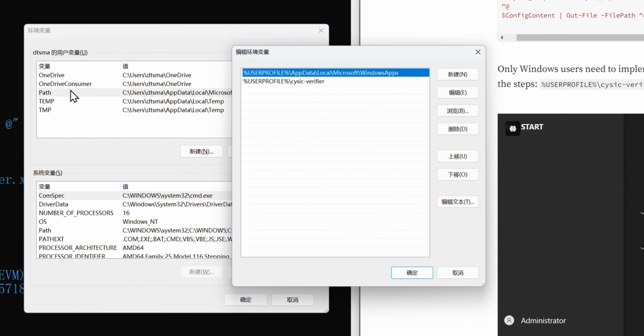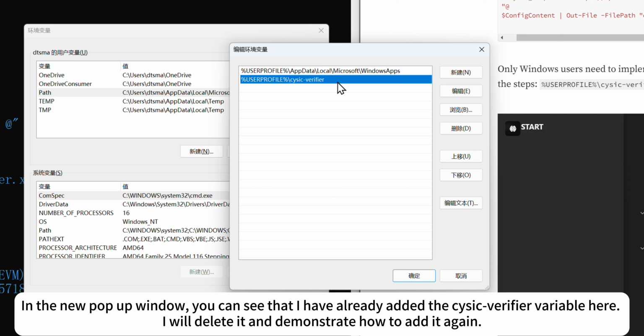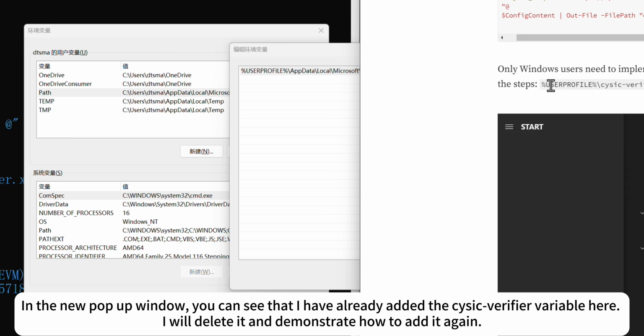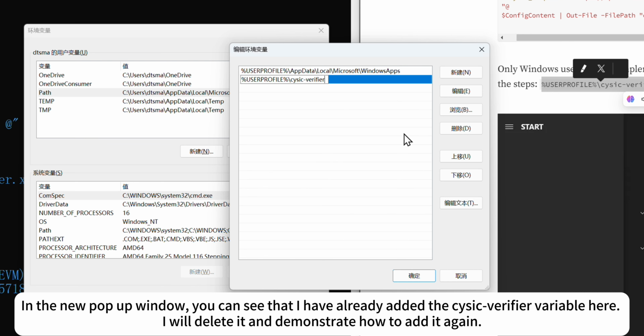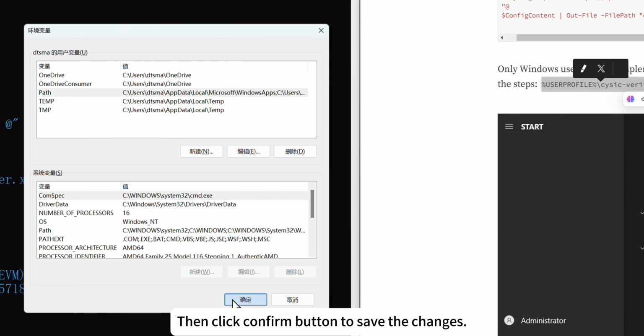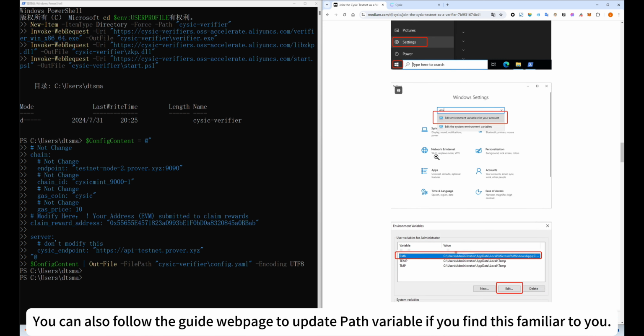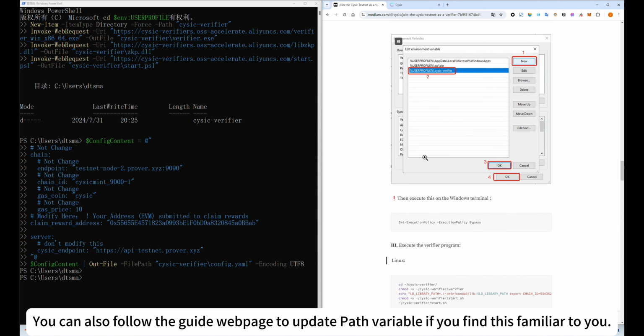Click on it. In the new pop-up window, you can see that I have already added the Cysic verifier variable here. I will delete it and demonstrate how to add it again. Then click Confirm button to save the changes. You can also follow the guide webpage to update path variable if you find this familiar to you.